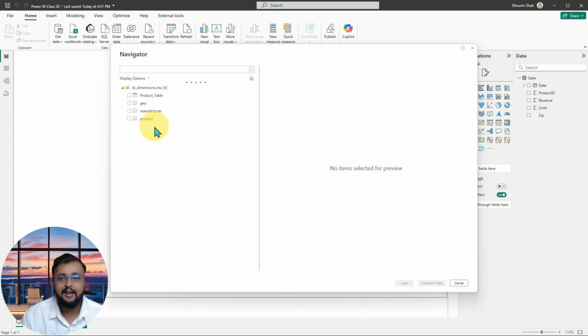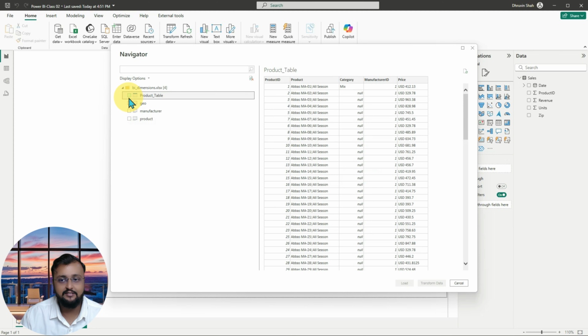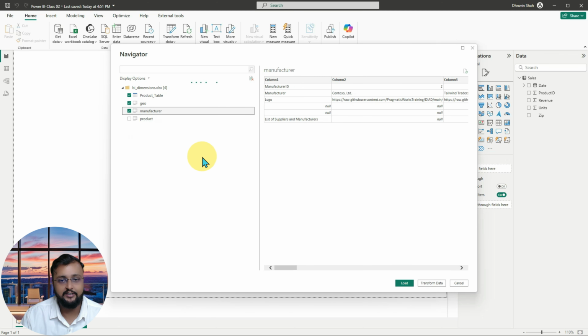Now let's select the sheets that you want to load from the Excel data source. Let it be loaded first, and then we will select one by one. Let's say if you want to just load the product table, just select this, and it will show you the preview over here as well. Similarly, let's say I want to load the geo and manufacturer. You can load those as well. Simply click on transform data, and it will load this data over here.